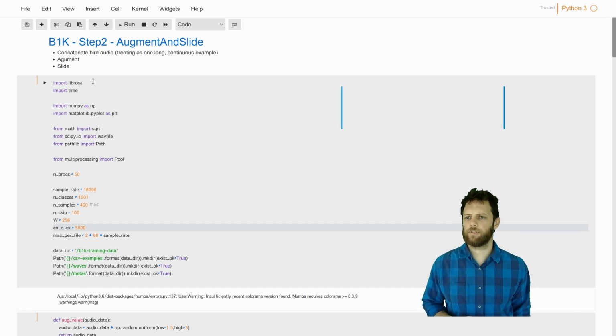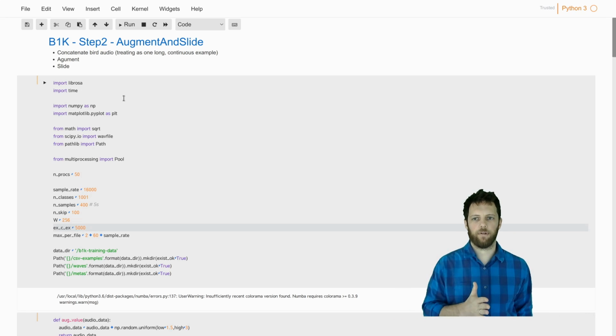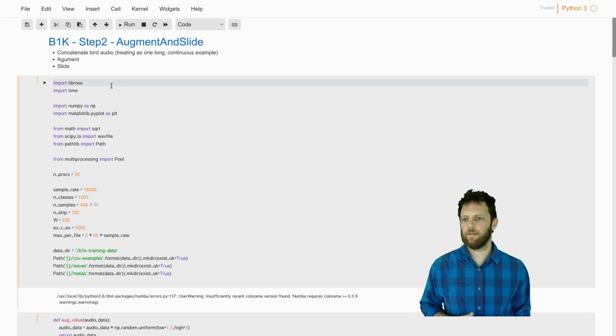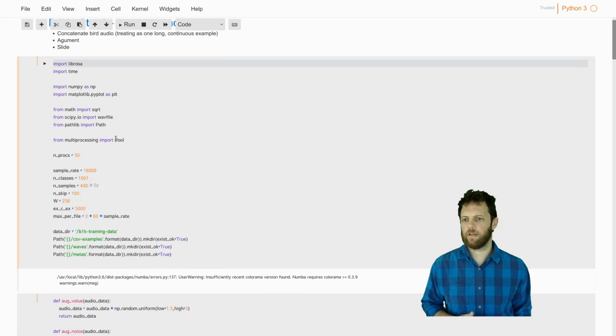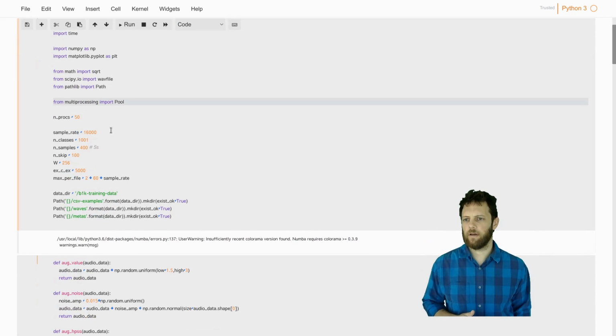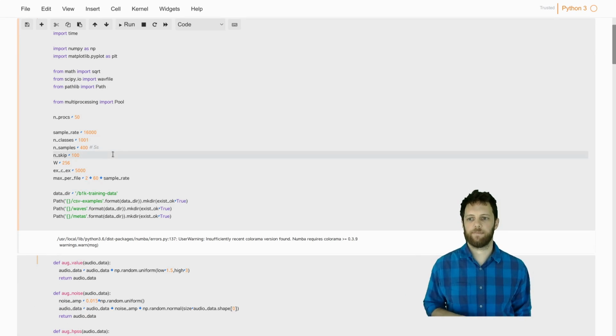Okay, so in this first notebook on step 2, we're augmenting the data and we're sliding over it to write, again, CSV example files. We're pulling in librosa because it has an HPSS function. Then we're pulling in Pool again for multiprocessing. And then we're setting some other data: the number of processes that we can have for that pool, our number of classes, and then here's our number of samples and our skip size.